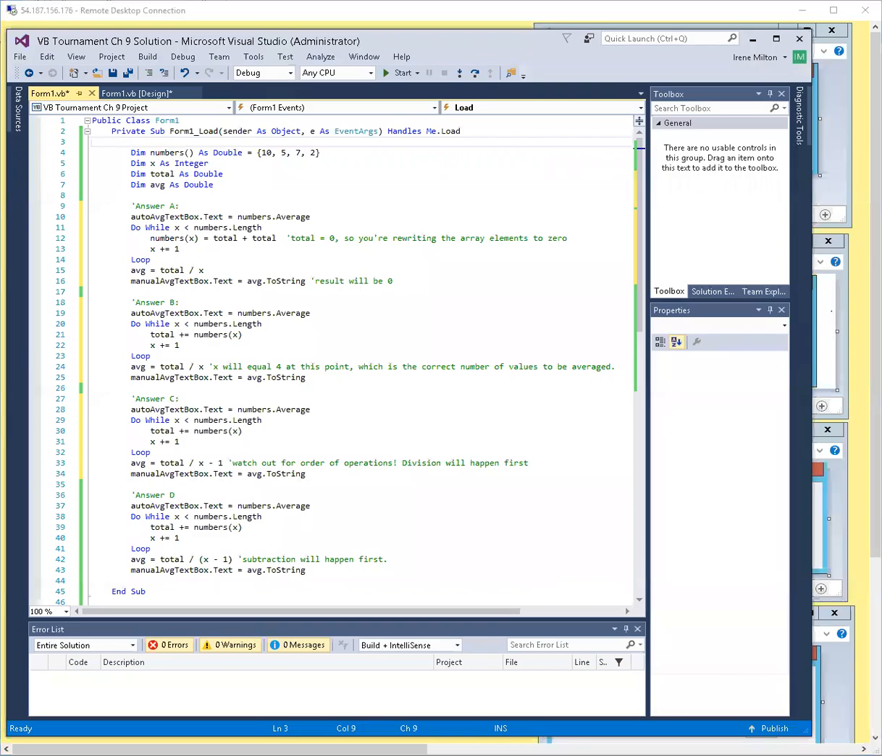Hi, this is Irene, and today I'm going to answer Kevin's question, number 8 of the review for the VB tournament. Which of the following will correctly calculate the average of the elements included in the numbers array? It gave 4 lines of code on page 494, which I've written up here to initialize my numbers array. And so numbers is a one-dimensional array with these 4 values, 10, 5, 7, and 2.